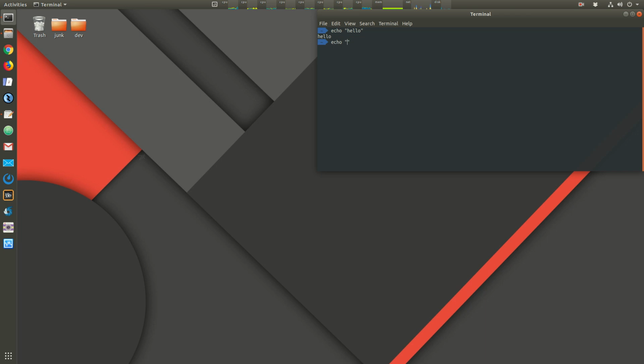Echo can also print out system variables. I can print out my user. System variables are usually all capitalized, so my user on this system is Luke. And if I want to print out what shell I'm using, this is the shell that I have configured. Okay, so I'm using Z shell.